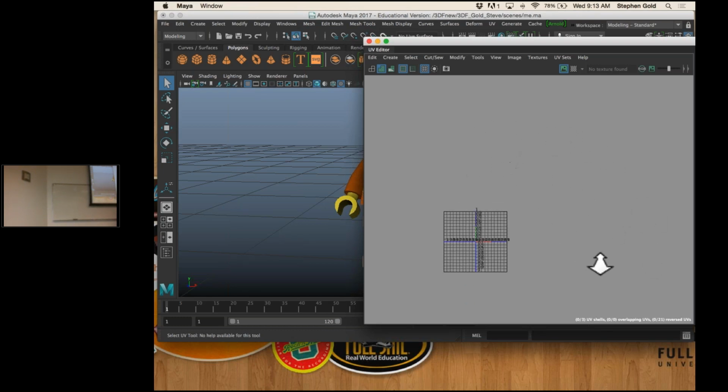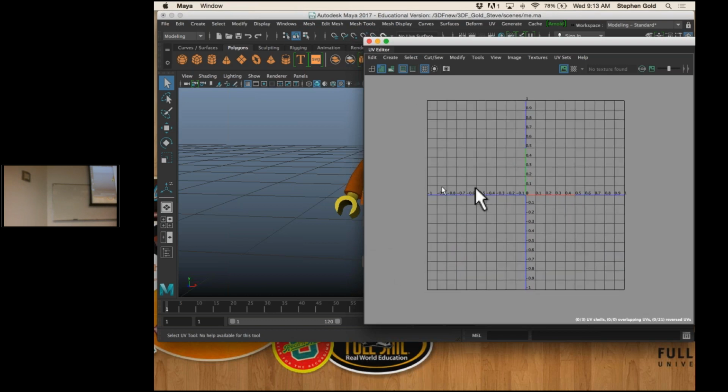Ultimately, though, when it comes to putting texture on geometry, I want to make sure that my UV shells fit into this quadrant of the grid. This quadrant is called the 0 to 1 space. And the reason it's called 0 to 1 is between 0 and 1 there are infinite numbers, because you can always have a smaller number. Half, quarter, eighth, 16, 32nd. There's always a smaller number.